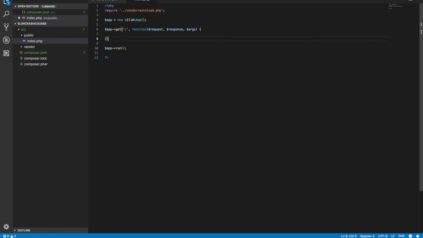And then the simplest thing we can do, we can just say response and then call the write method on it and say welcome to Slim crash course from frontend tips. So now we've already created the simplest application that you can imagine using Slim.